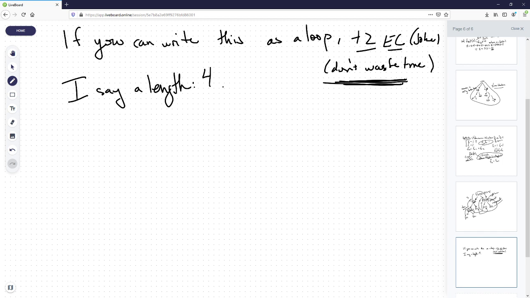So say I say length 4. What I want is all the combinations of A's and B's that you can write down. So for instance, something like this: A, B, A, B, A, B, B, A, B, A, B, B.